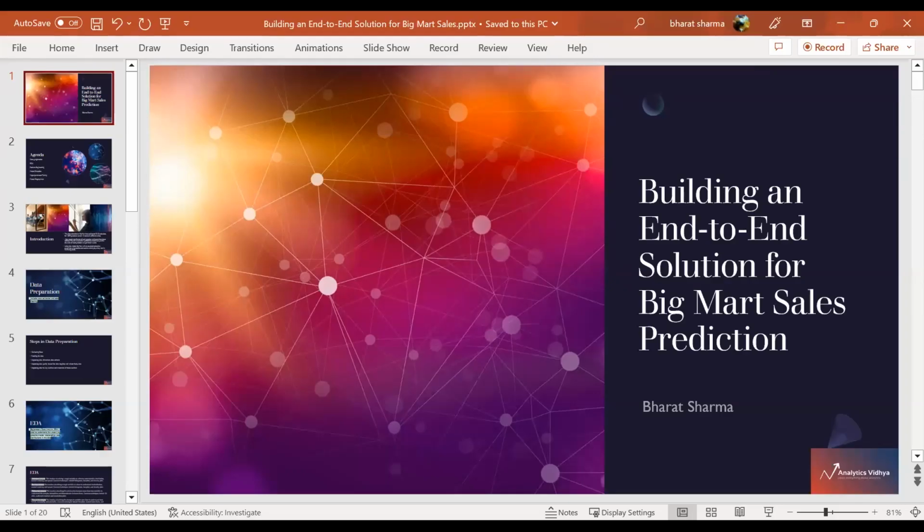So, as we all know, the theme of today's topic is building an end-to-end solution for Big Mart sales prediction. In this session, we will be looking at the various aspects of a machine learning pipeline, from data collection to model deployment. We will also go through the code so that we can have an idea about the coding elements as well.